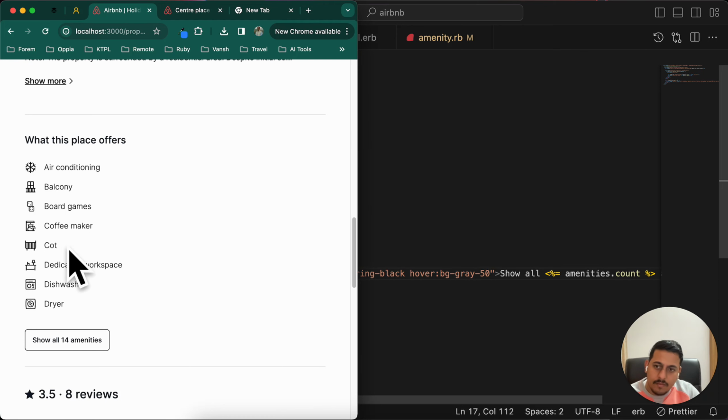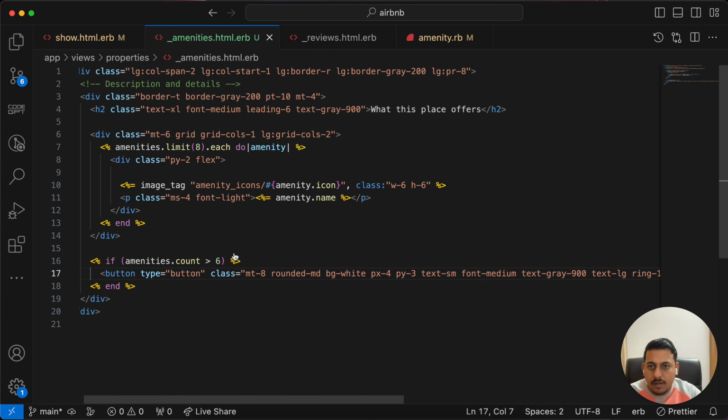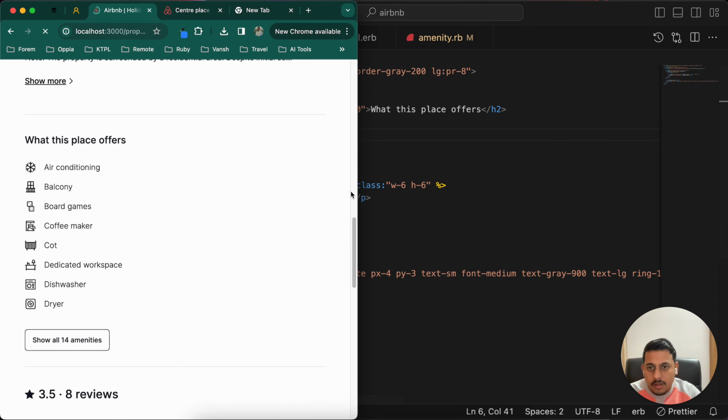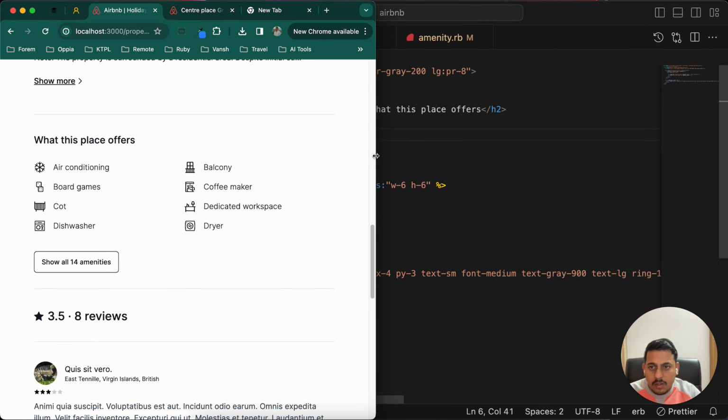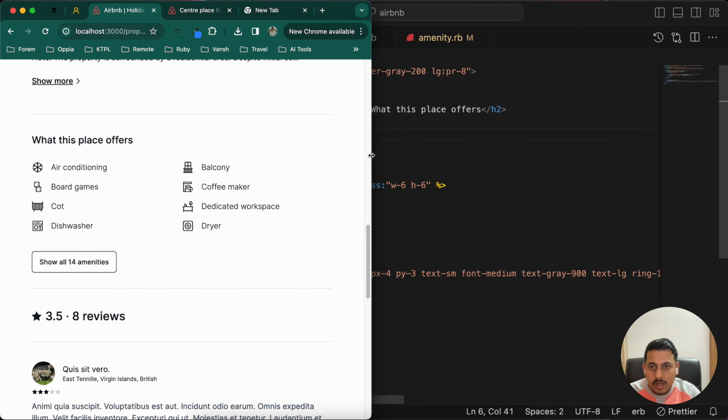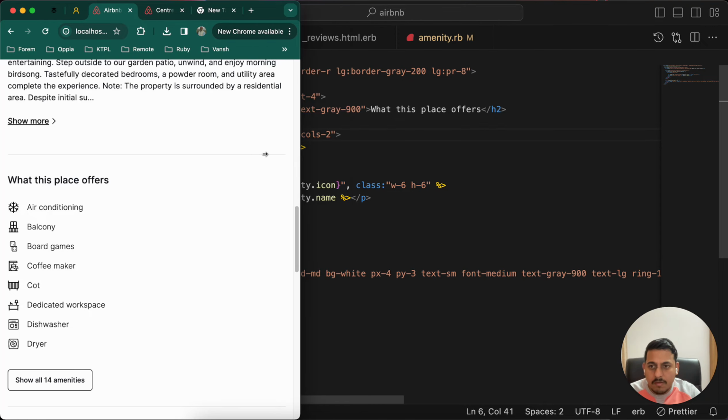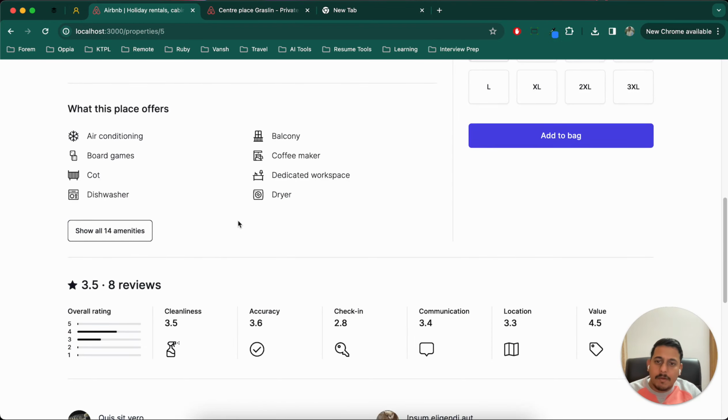Maybe instead of doing it large, we can do medium. Yeah, medium should be fine. A small will be way too small. I'm happy with this implementation.